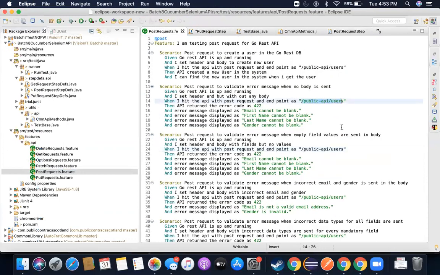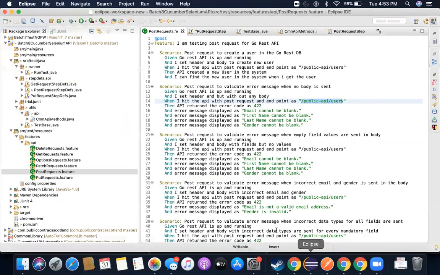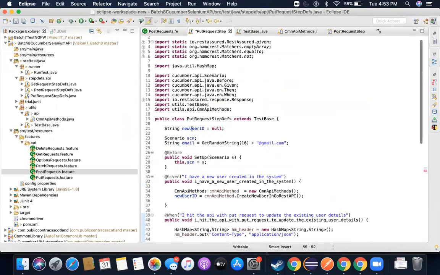So how will I know what the endpoint is? Maybe I can also copy it from here. So for the put positive, this is the endpoint, and maybe that's the one I would use. And this ID which you see here, it's static. I have to generate this at runtime, isn't it? So that is what I have already done. I'm going to parameterize it. From where? From new user ID.